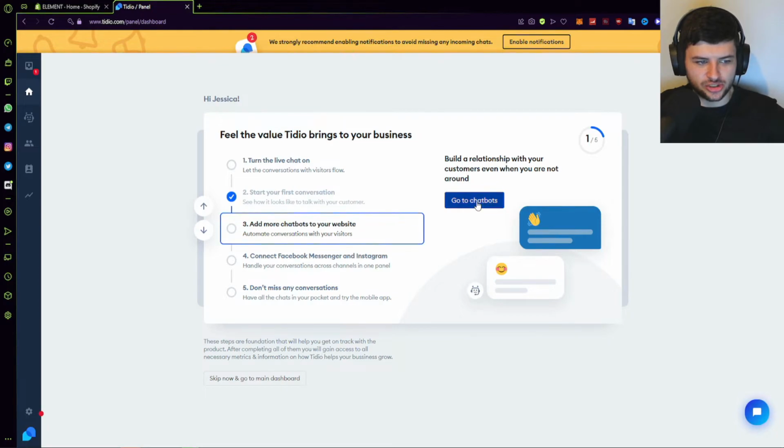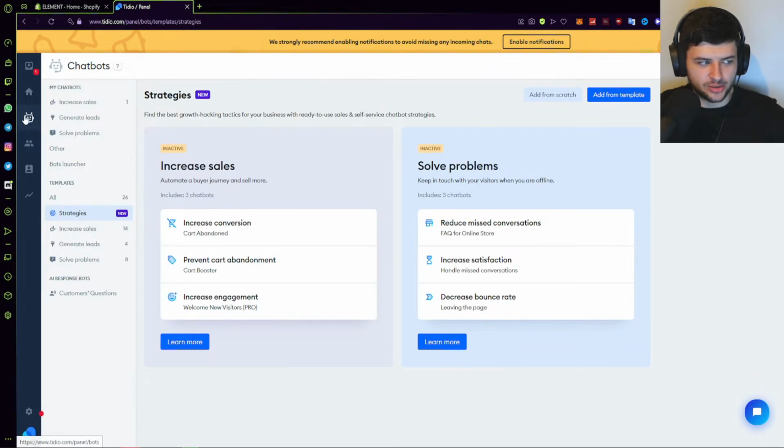We can also add more chatbots to the website, so we can click on bots, which is this button over here. Under strategies, it says find the best growth hacking tactics for your business with ready-to-use sales and self-service chatbot strategies. So this is the main segment of this video, guys, setting up automated chatbots. So we have increasing sales and solving problems. So we have increased conversion via reminding people about their carts being abandoned and preventing them from abandoning it, and increasing engagement. So we can use these.